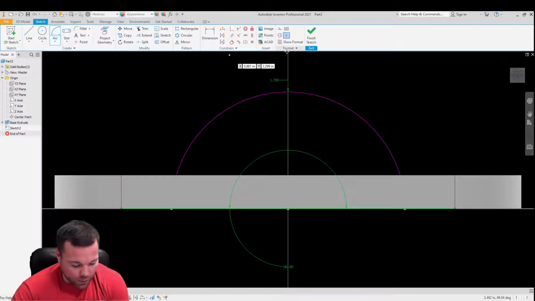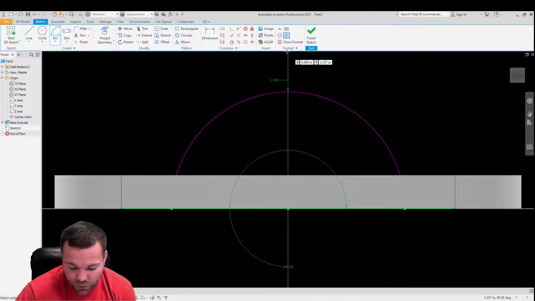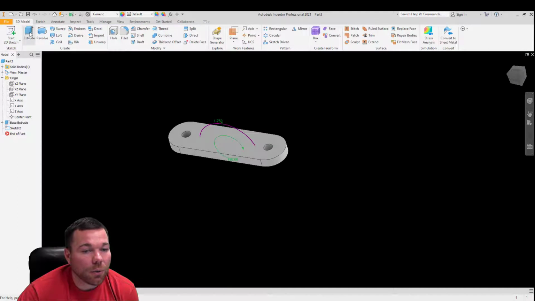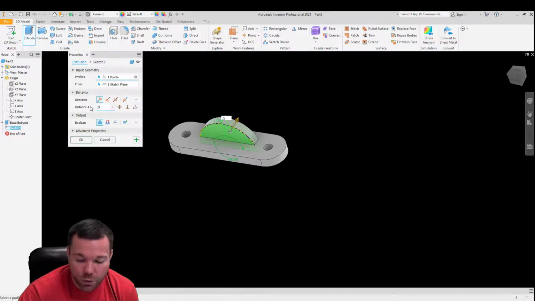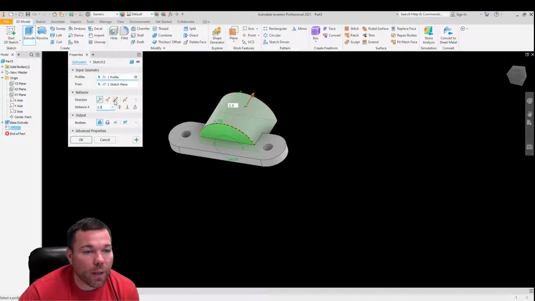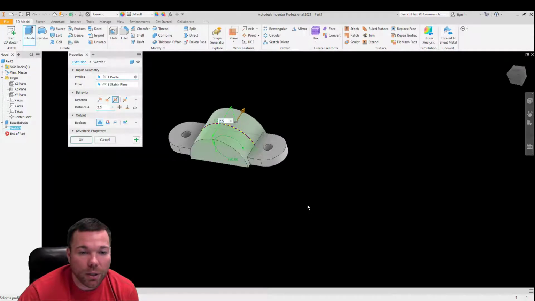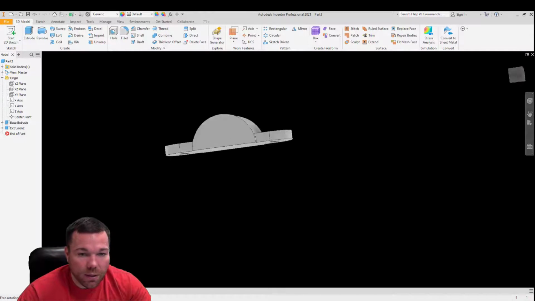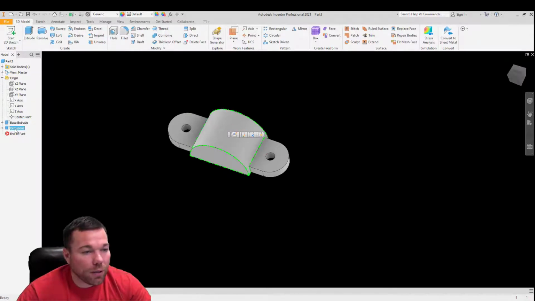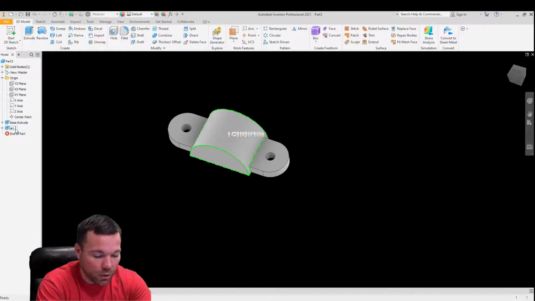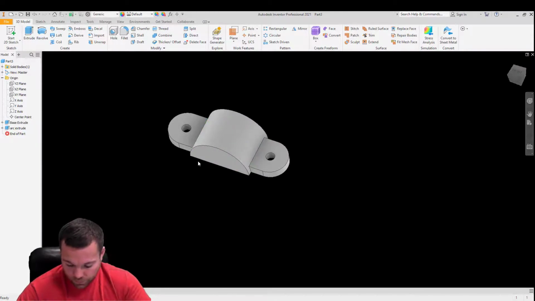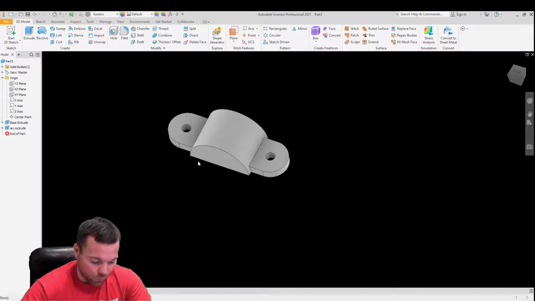So all we need to do now is extrude that. It's saying 2.5 inches. So I'm going to go ahead and pick finish. And we're going to extrude that 2.5, but we're going to do that symmetric. And hit OK. And there we go. So I'm going to name this arc extrude. And let's move on to the next page.